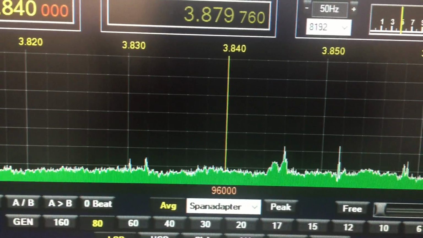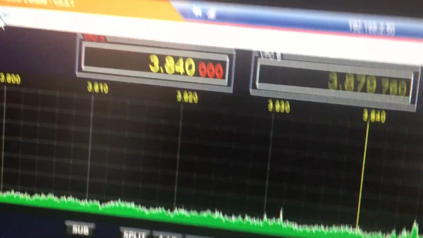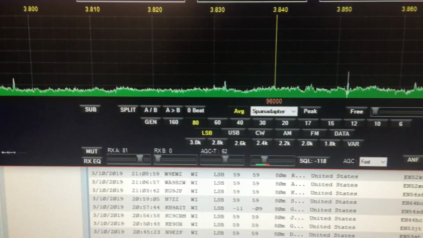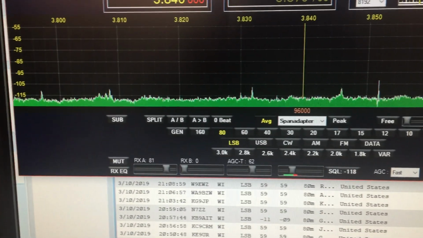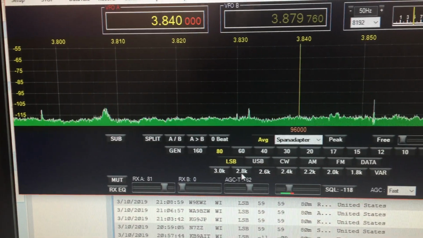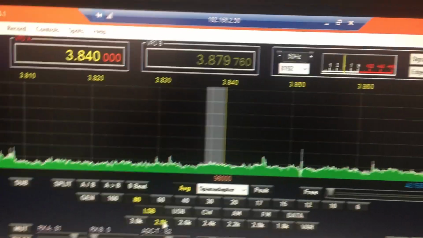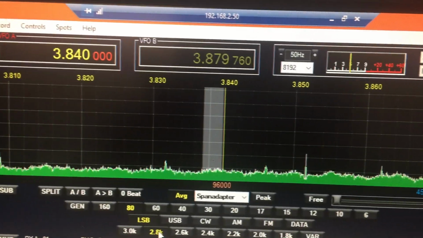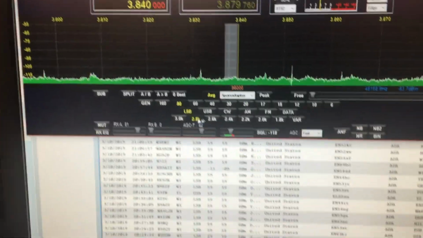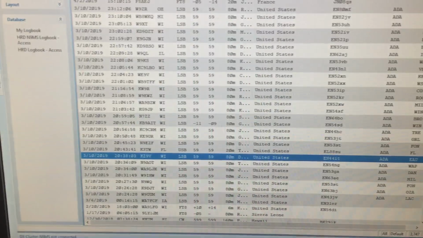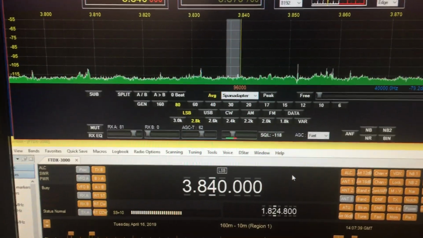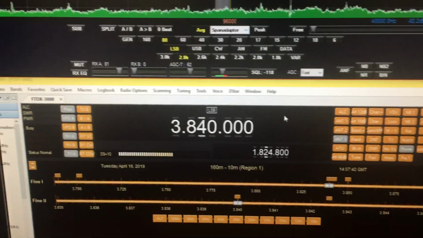Oh, we're not seeing any signals. Everybody may have just gone away. All right, so I don't see any signals on 3840, but let's at least start up the audio here. We'll minimize the logbook. We don't care about the logbook. All right, so let's get some audio.